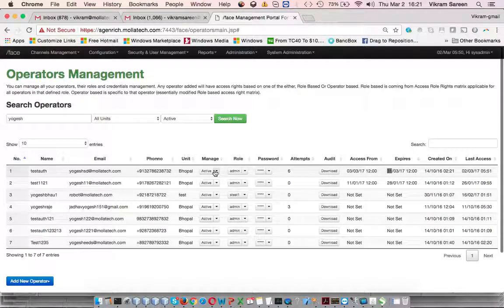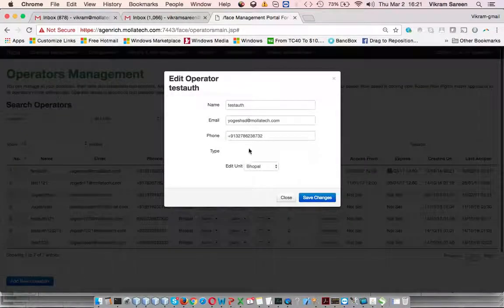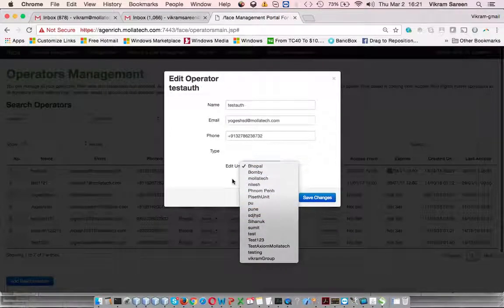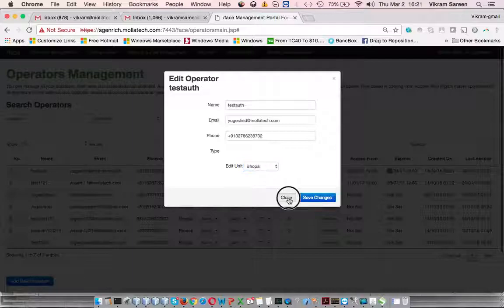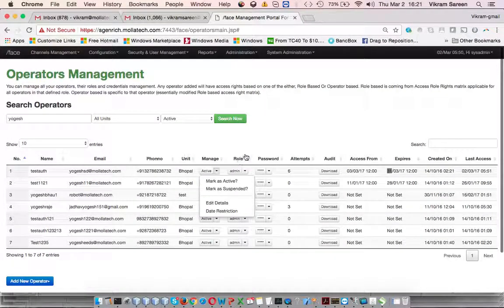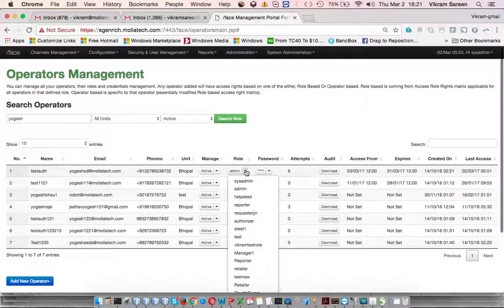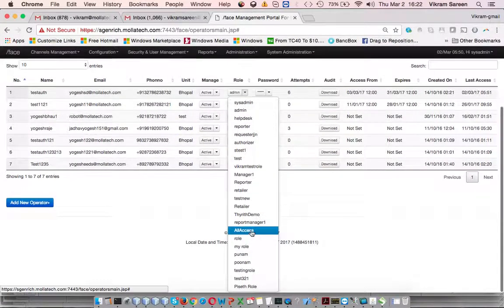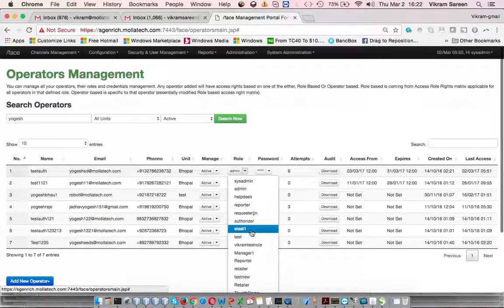Going to the next one, edit details. You can edit any details, such as phone number, email ID, and the name. You can also edit the particular unit that the operator needs to be moved into. Then on the other hand, role. We'll talk about role in a bit more detail in part 2. But these are the roles which are present right now, and you can move the operator to a different role. The whole idea is that if somebody is moved to a particular department, or there's a change of role, or you want to bring other people into the team, you can give them different kinds of access to the system. So you have it over here.